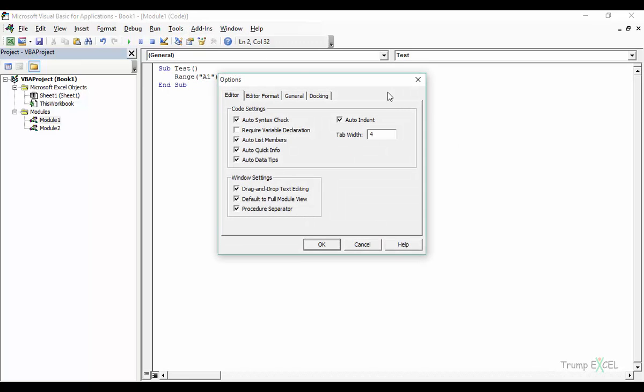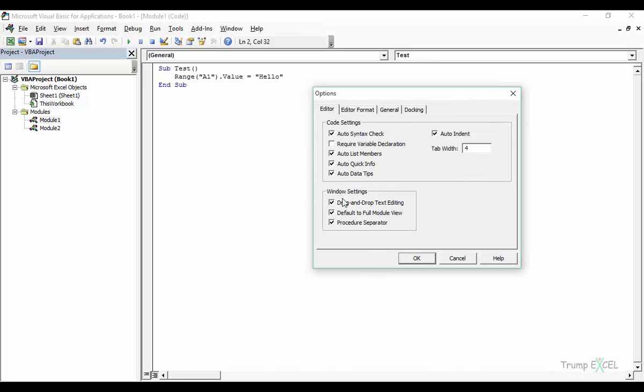Let's go back to options again. Here in the window settings, it says drag and drop text editing. So for example, if I have the text here, I can select this and drag and drop anywhere else, and that would work fine.